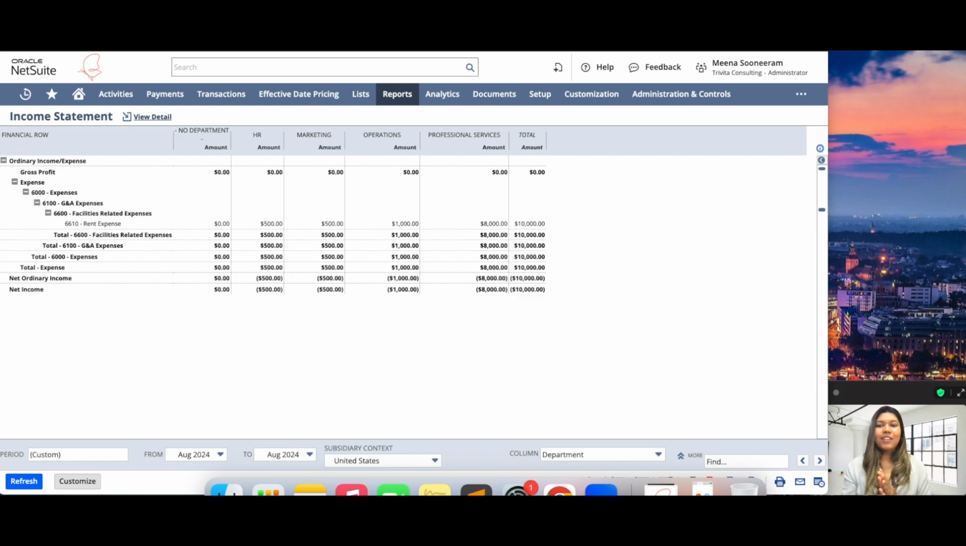And that's it. You now know how to set up fixed expense allocations in NetSuite. So by using this method, you can ensure that your expenses are allocated consistently across your business.